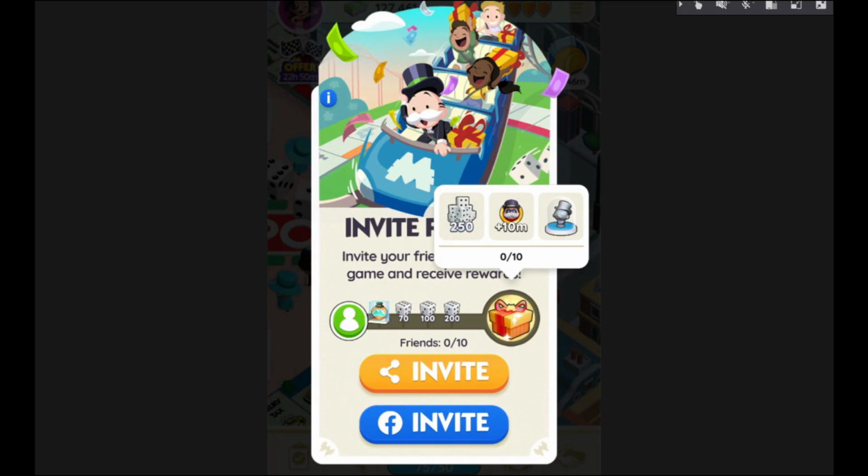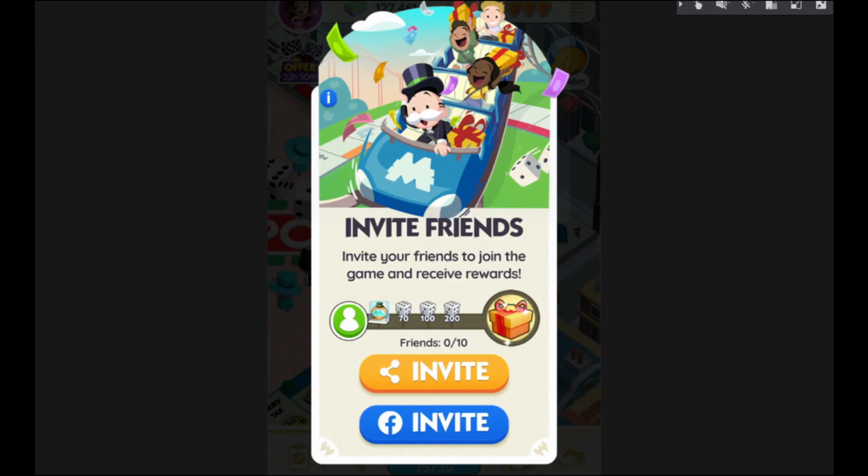Next, choose how you want to invite. The orange invite button will copy your personal link to your clipboard, and from there you can paste it into a text, an email, or share it directly through apps like Messenger or WhatsApp. If you prefer a more direct route, the blue Facebook invite button sends invitations straight to your Facebook friends, making it quick for them to join.